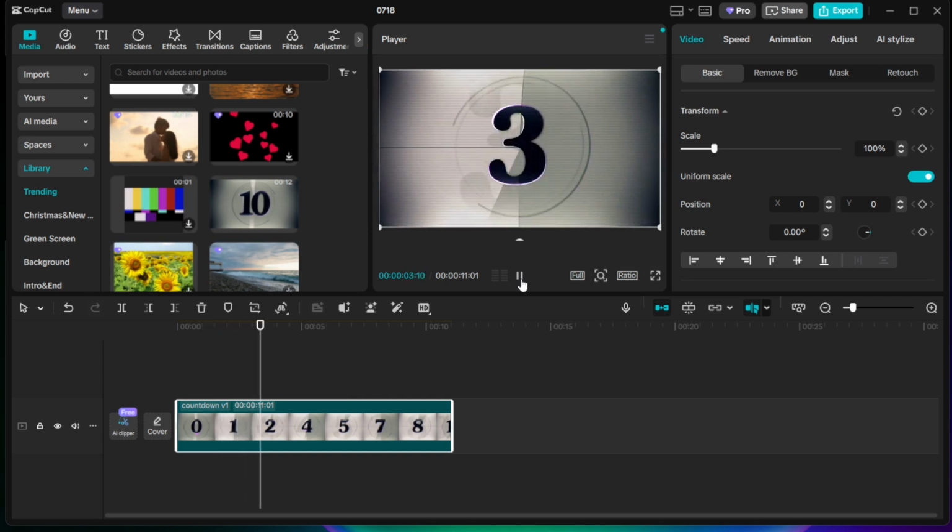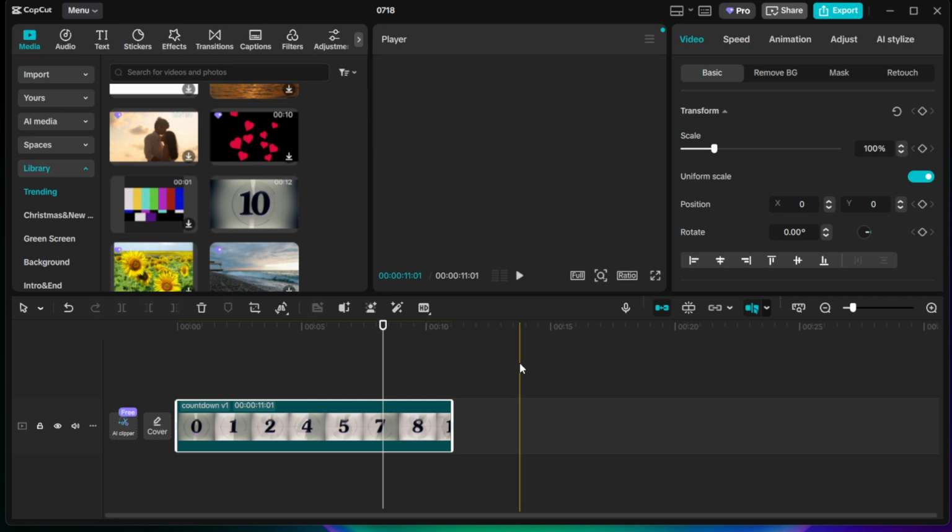After CapCut finishes processing, your video will now play in reverse on the timeline. That's it. You've successfully reversed a video in CapCut. You can play the video back to see the effect in action, and you might want to test different sections to ensure the reverse effect has been applied throughout.